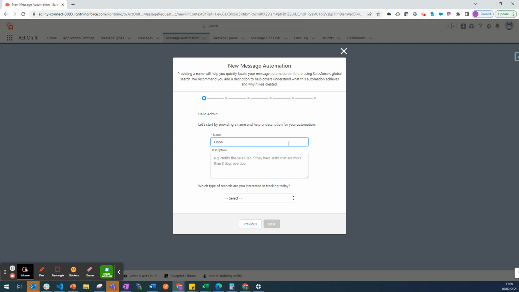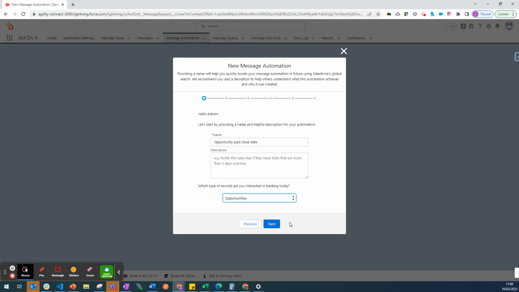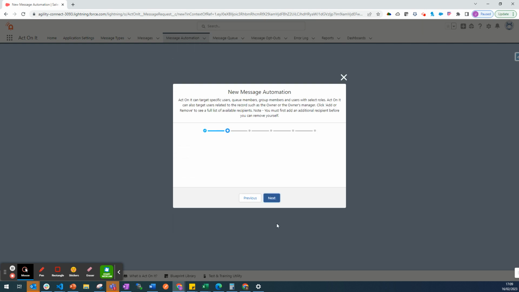I'm going to give it a name, which is Opportunity Pass Close Date. I could give it a description, but I'll skip that for now. And which type of records are we interested in tracking today? Well, that's going to be our opportunity records. We can see that there's a whole host of record types that Act On It can track and monitor, or object types to use the technical term. And we can also add our custom objects as well, so it can really mold to fit with your business.